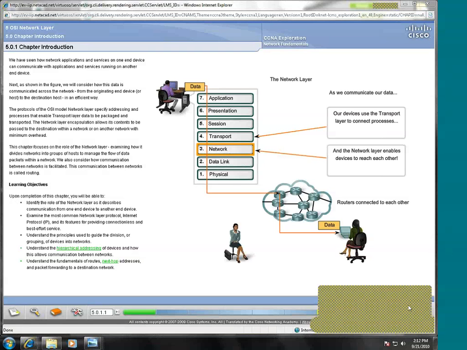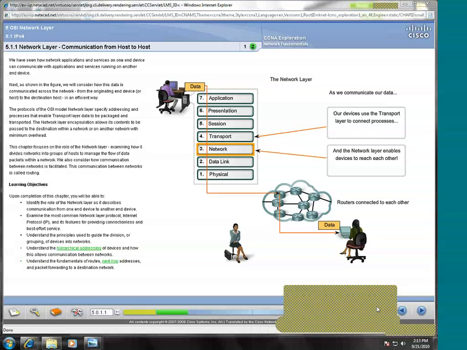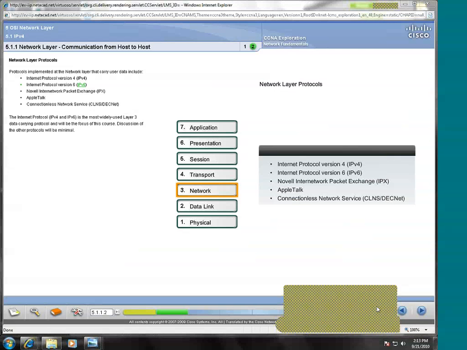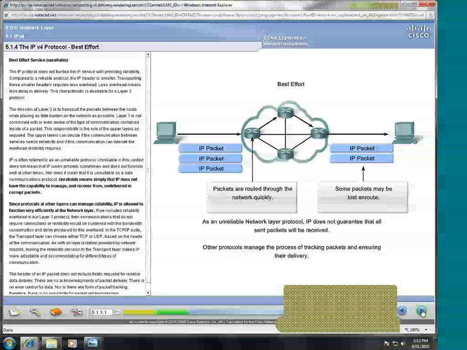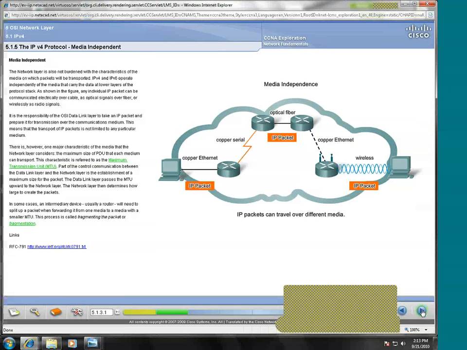Okay. At layer 3, we basically have an option of IPv4 or IPv6. Although the slide mentions IPX and AppleTalk, those protocols are basically not used on the internet anymore. All right, IPv4 is considered connectionless and best effort, and that's similar to some other protocol that operates at layer 4. It's similar to UDP.